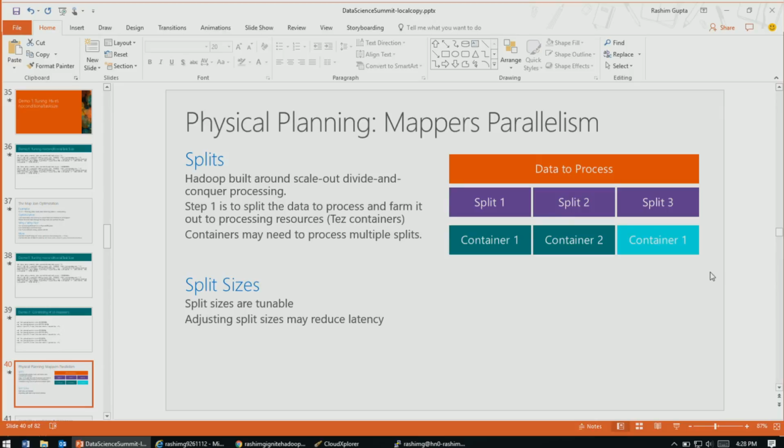So again, if you want to make your queries go faster, you should be able to control the parallelism. Now, there are two ways to control parallelism: controlling the mappers and controlling the reducers. So let's talk about the mappers first. How do you control the parallelizing of the mappers?